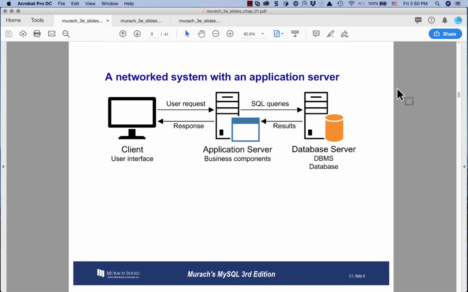Now, what we have here on slide 9 is a more realistic current architecture for a client-server system that would use a relational database. Okay, so we have the client, which again is quite often a PC or laptop or something like that. We have an application server, and then we have a database server. Okay, so the client in this case is running a pretty simple program, maybe something like a browser.